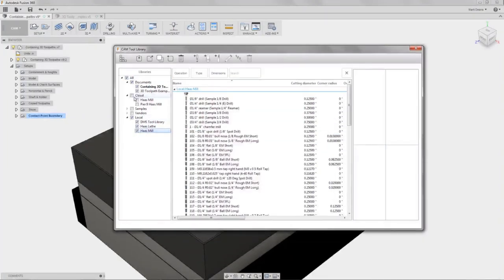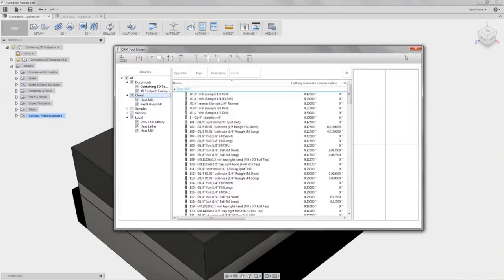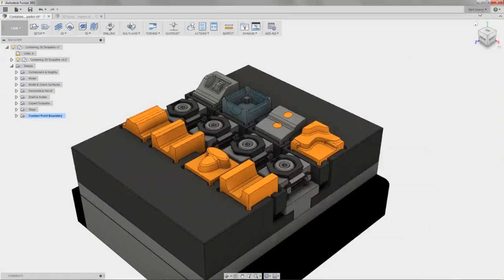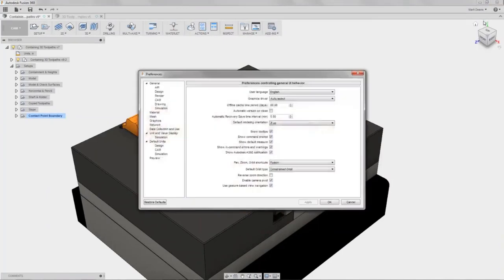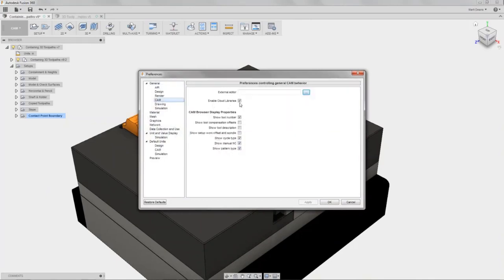And then, because I said we would, we'll look at, if you click on your name in the upper right-hand corner, you go to Preferences. Under General CAM, this is how you enable cloud libraries. Just check this box. And then I think right away they should show up. You should have a new cloud libraries folder in your library. Okay.